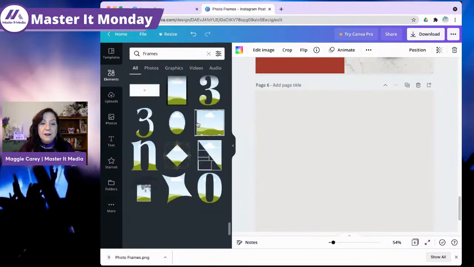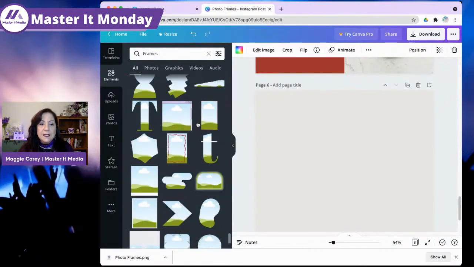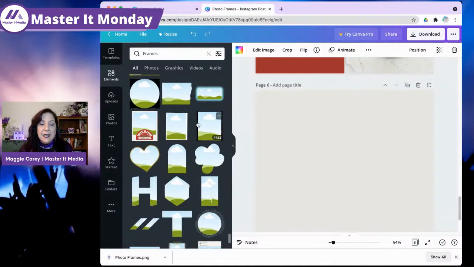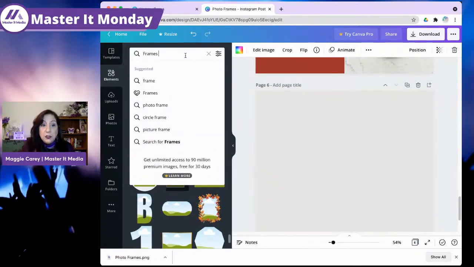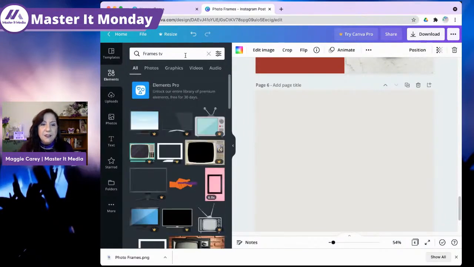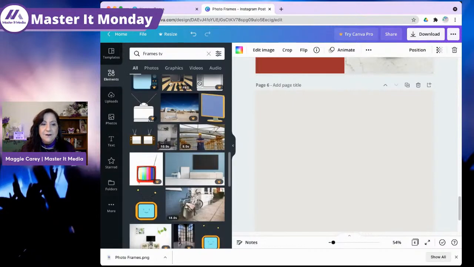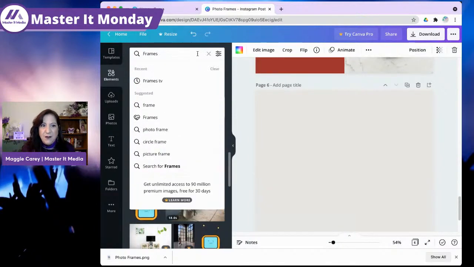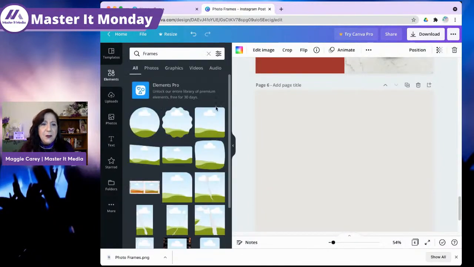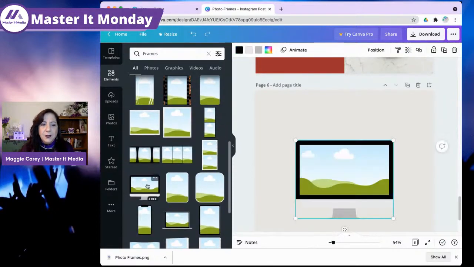I know there's TV. That's why I suggest kind of going through this list and looking at them because it may give you ideas. Now, I could search for TV, but sometimes when you do something like Frames TV, it doesn't give you the frame, right? It just gives you TVs, which isn't really what I'm looking for. So I'm going to go back into Frames and look for, here's a perfect one.